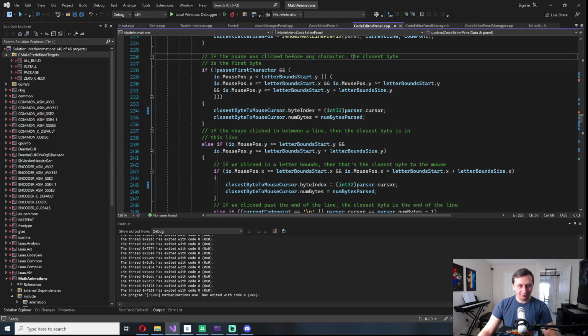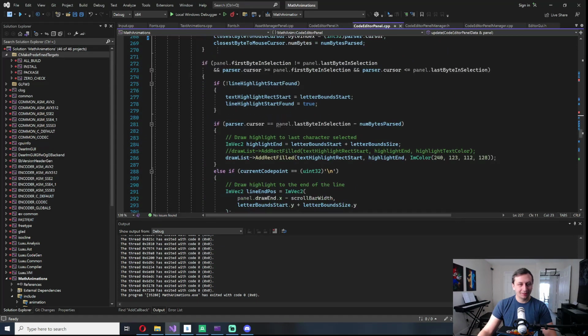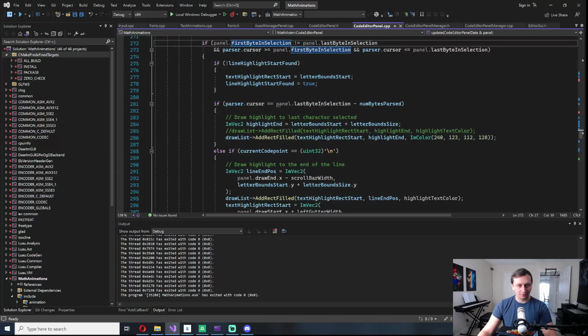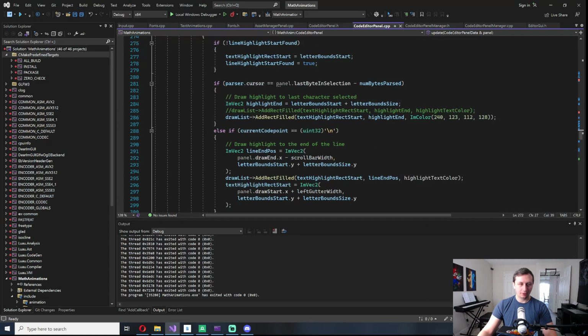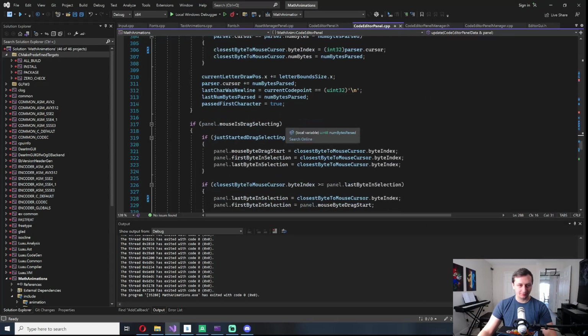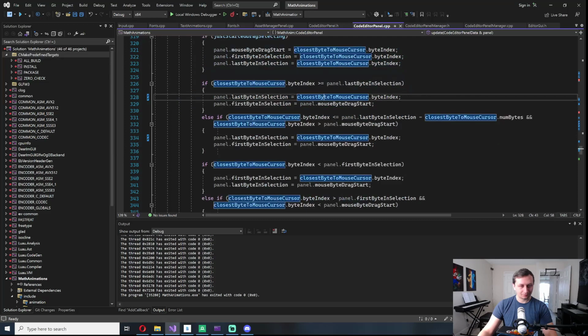If the mouse was clicked before any character, the closest byte is the first. Oh wait, no, we don't have to worry about this. This is still fine. So if panel.first byte in selection does not equal panel.last byte in selection. Oh, okay, yeah, that's fine too. That's just for drawing it. Okay, this is the one I was looking for. So if we're mouse drag selecting, yes, okay. So if we just started drag selecting, everything's set to equal.